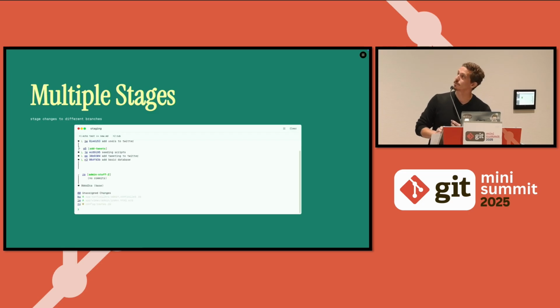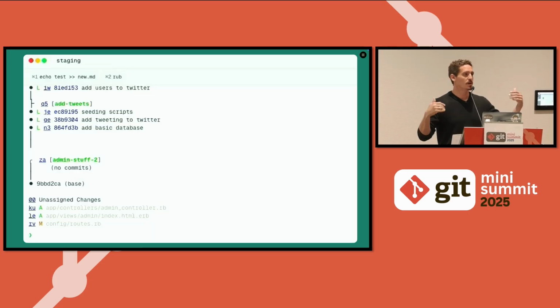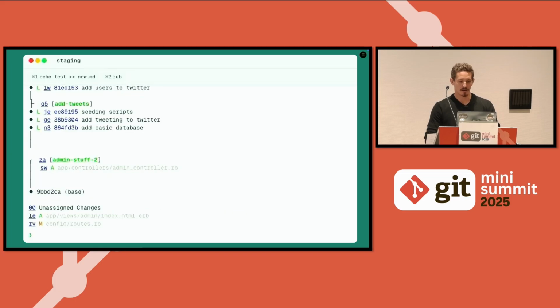The other cool thing that we can do is we have multiple staging areas. Each of the stacks that you have has its own staging area. So you can say rub is the command. You can say rub, like ku for this file here, and you can say put it into ZA, and it assigns it to that particular staging area.